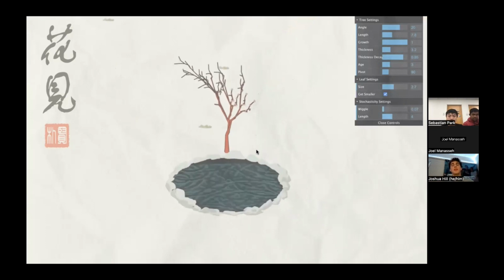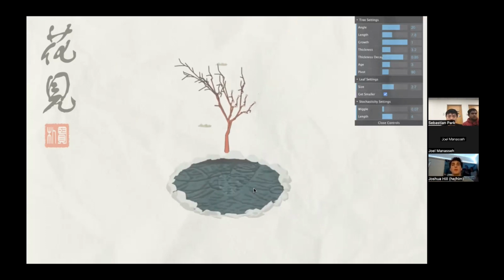Yeah, so I was mainly in charge of the water, and as you can see, there are ambient ripples that occur every once in a while. And then we also have mouse interaction. So if you put the mouse over the water, it'll create a ripple effect. And the water also rebounds along the edges of the pond for the waves.